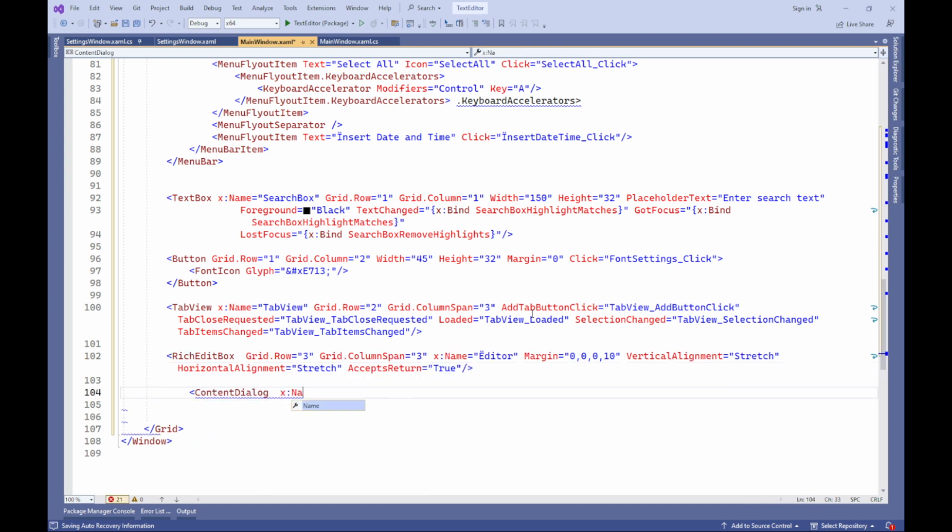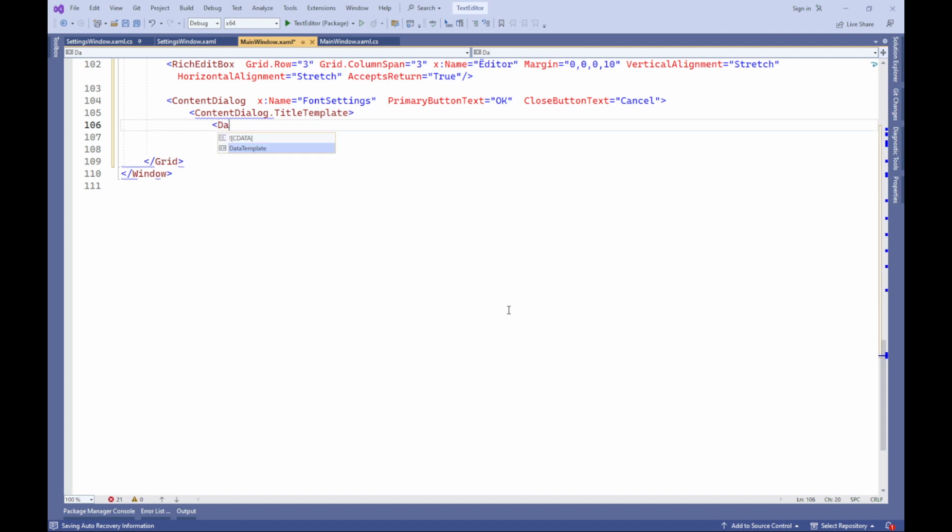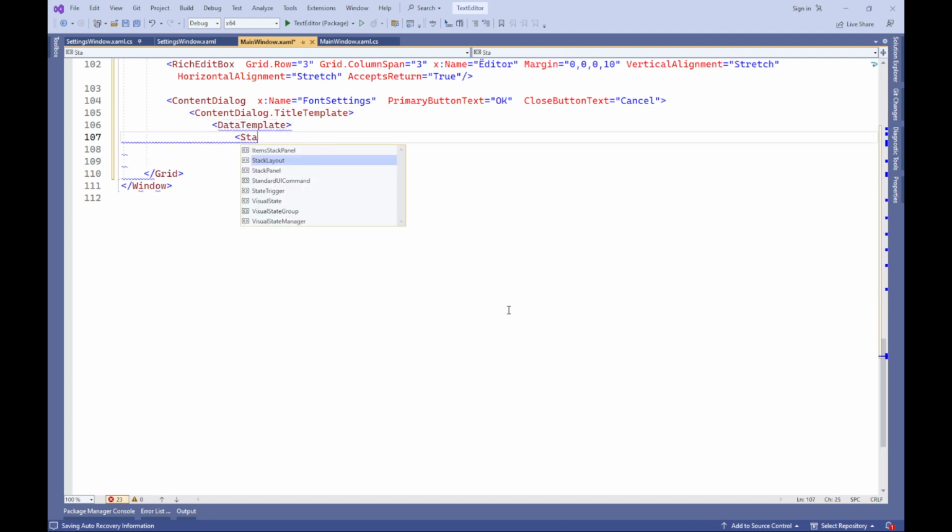Content dialog, font settings: a pop-up dialog for configuring font settings. It contains a slider for font size, a combo box for font color, and a combo box for font family. Event handlers are specified for value changes and selection changes.